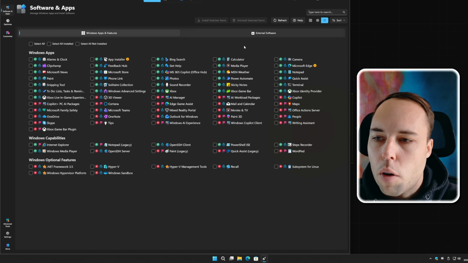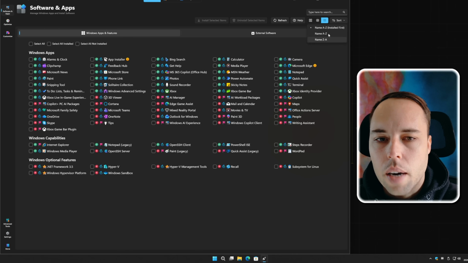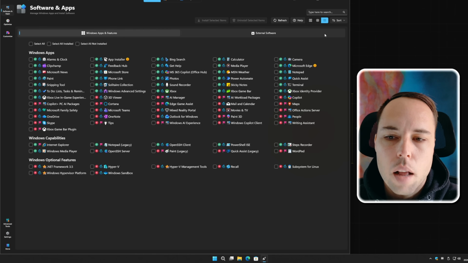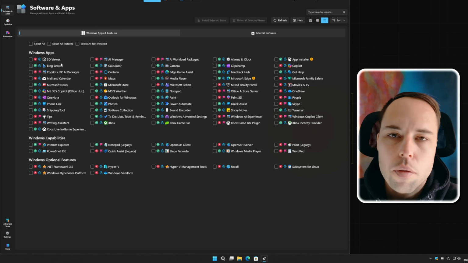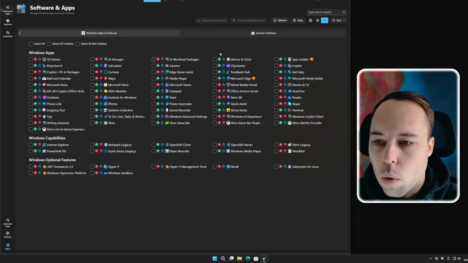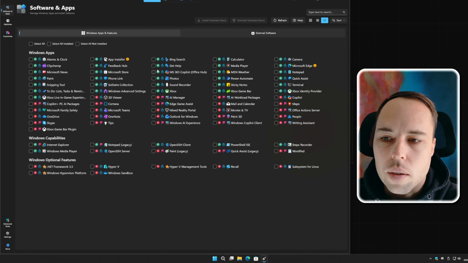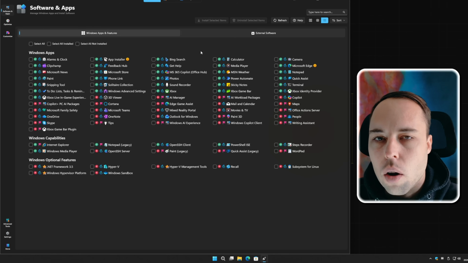Then also in the software and apps section, you've got a new sort dropdown where you can now sort these items by alphabetical order, regardless of their current installation status. And this wasn't possible before, but someone requested it because they wanted to see the items in alphabetical order, not necessarily in the order that they're installed in. So I've also added this functionality on that request.